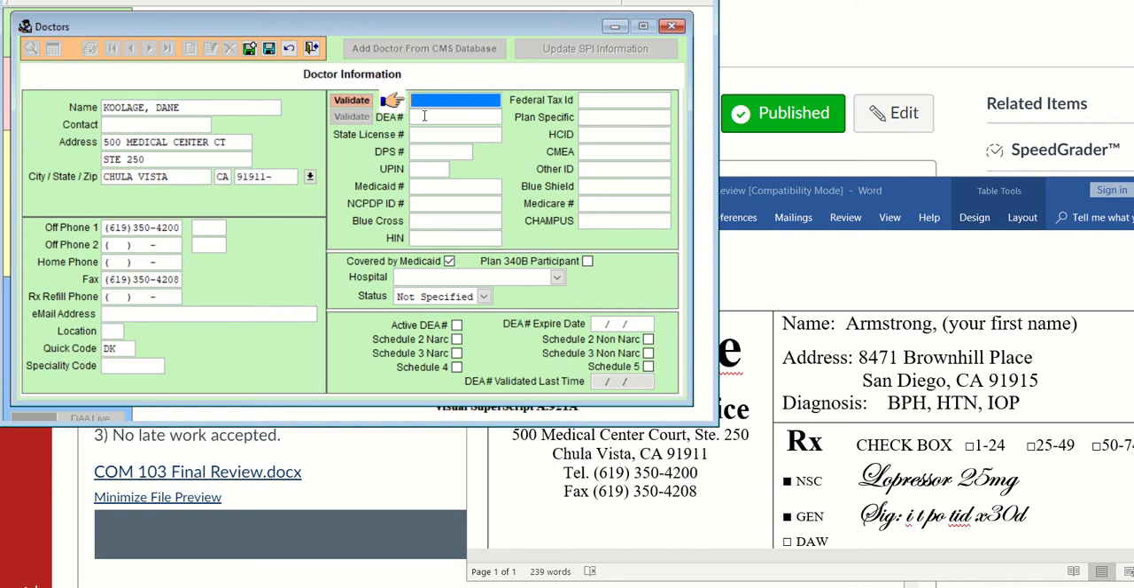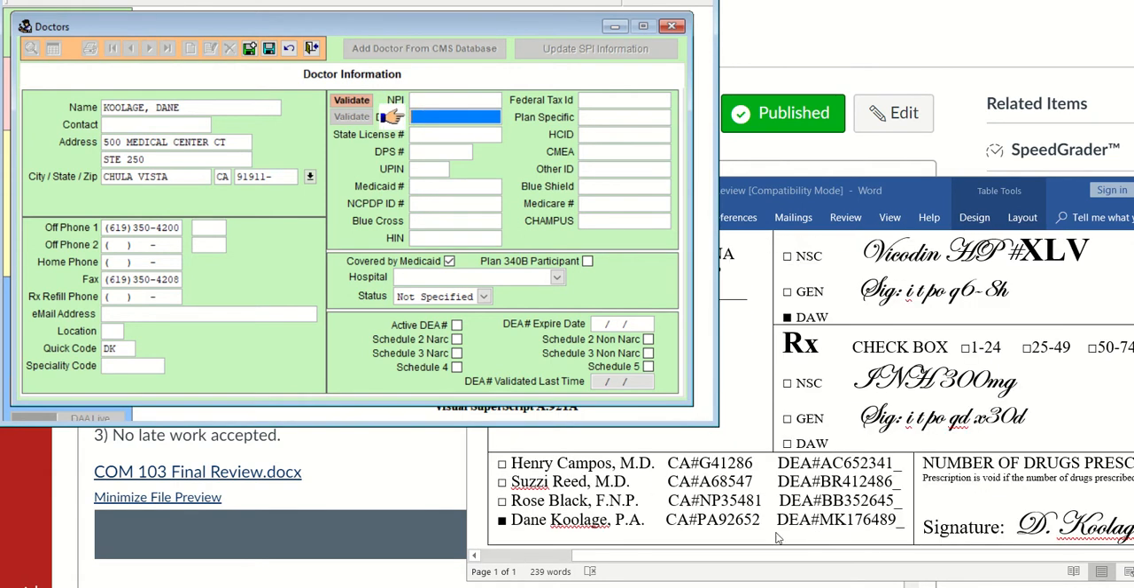No MPI given, that DE number was given, so we'll enter that in. So here it is again, MK176489, and we verified it. It was a 5.